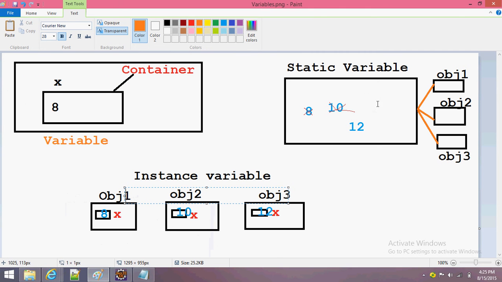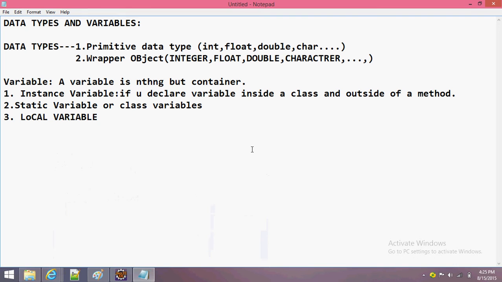See here, this is what I said, and remaining all properties will be same as instance variable. I mean, scope of the static variable is same as instance variable. Okay, finally we will discuss about local variable. A local variable is declared inside a method or particular block of code, or else inside a constructor.